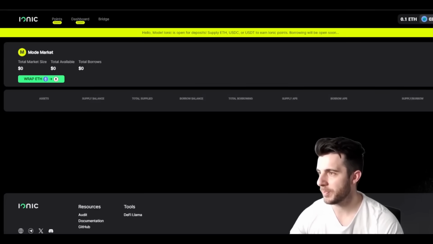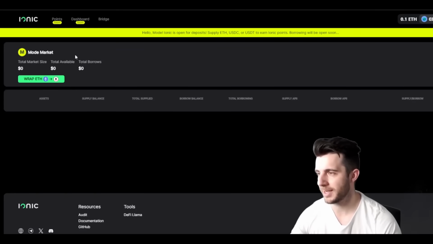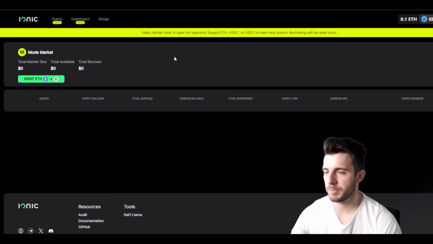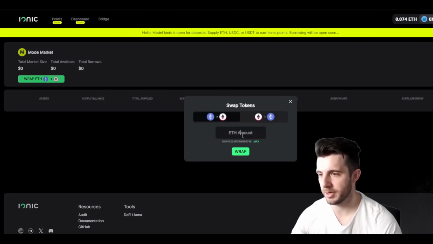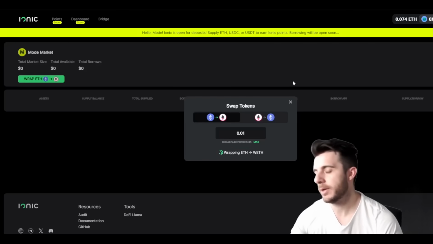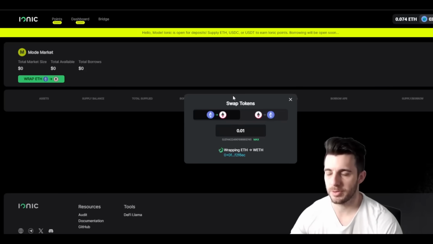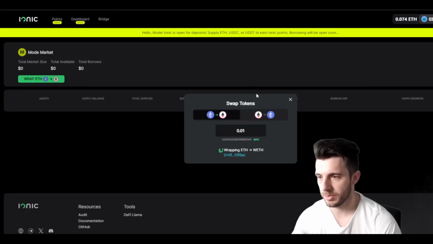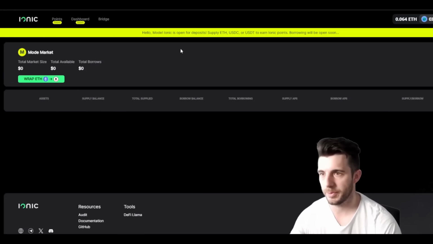Next up, you want to go to app.ionic.money, which is this link over here, and connect your wallet. And then you'll want to deposit some wrapped Ethereum. As you can see here, I can click on wrapped Ethereum. I'm just going to put 0.01 and then wrap that. It'll pop up in your wallet. You just confirm that transaction and wait for it to be processed. Once that is processed, you just click continue, and there we go, you are done.